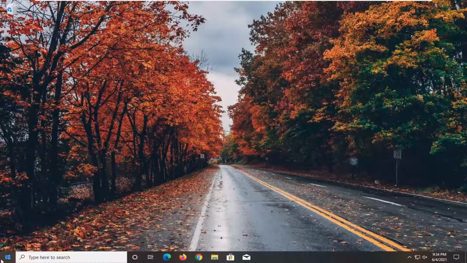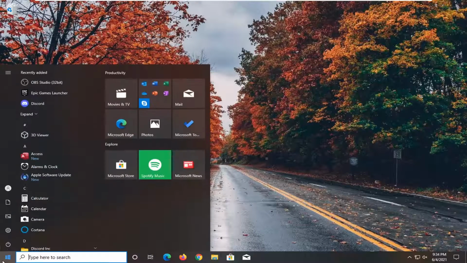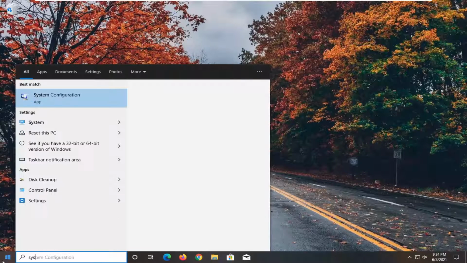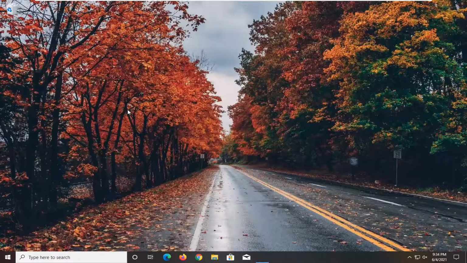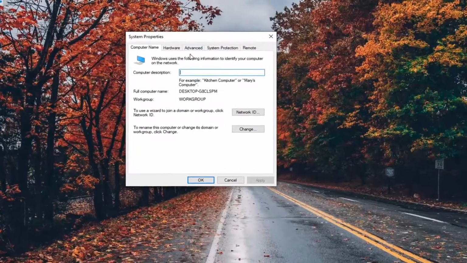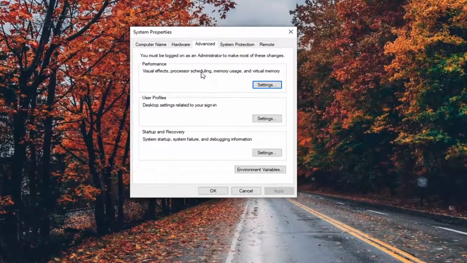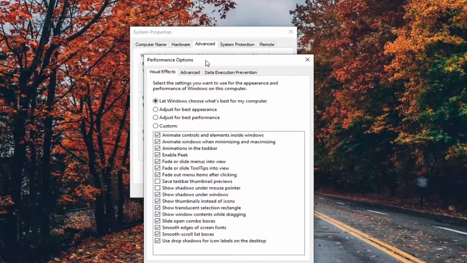So we're going to start off by opening up the start menu. Type in sysdm.cpl. Best match should come back with exactly that. Go ahead and open that up. Select the Advanced tab. Then go ahead and select the Settings button underneath Performance.